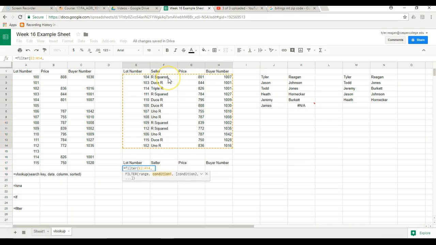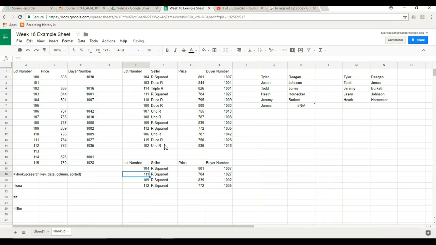So the condition in this case is that the seller equals, and now we're typing in text, and anytime you type text into a formula, you have to put that text in quotations. So we're going to filter this by R squared. Close quotation, close parenthesis, and press enter.